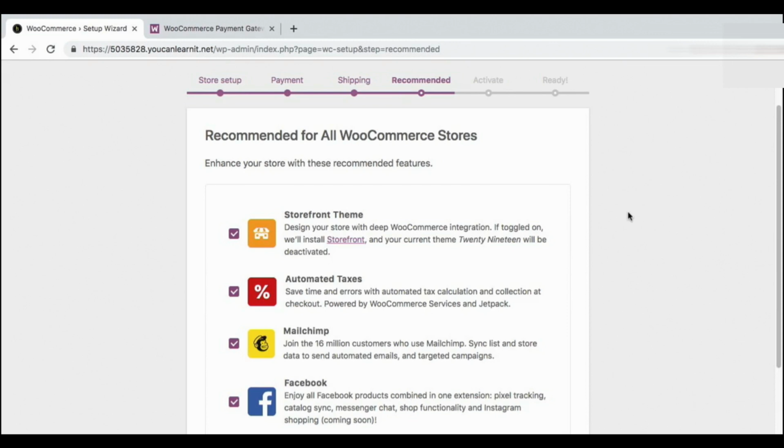If you've never built a WooCommerce site before, give Storefront a try to see how everything looks in it, and then if you want to use a different theme later on, you can. There is also a feature called automated taxes, which we definitely want to turn on. This lets WooCommerce services import tax rates for us. Taxes are a really complex subject.